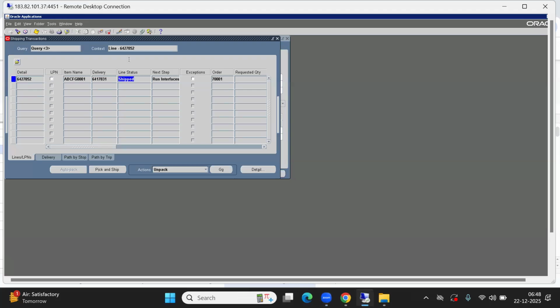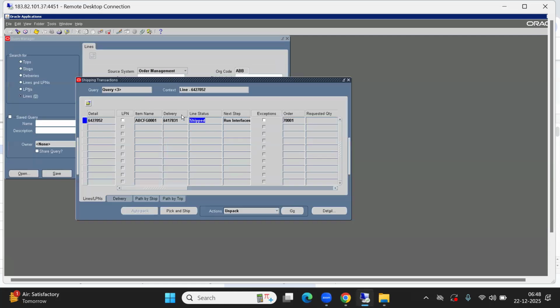So in the last session, we ended up to here, right? We could generate the delivery, and we performed a ship confirm with the default interface enabled. With the default interface enabled, we performed the ship confirmation so that no interface trip stop was run, and you can see the status is shipped and run interface.